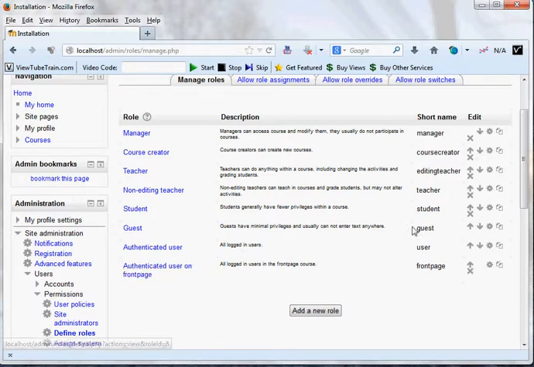So let's say for example I want to add a course creator to this course. So I just click on course creator and I can add users who are course creators to this Moodle website. And I can also add a new role. By default we have 1, 2, 3, 4, 5, 6, 7, 8 roles here. I can choose to add a new role that I'll have to define.